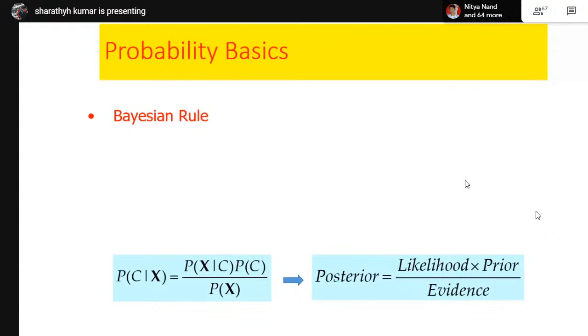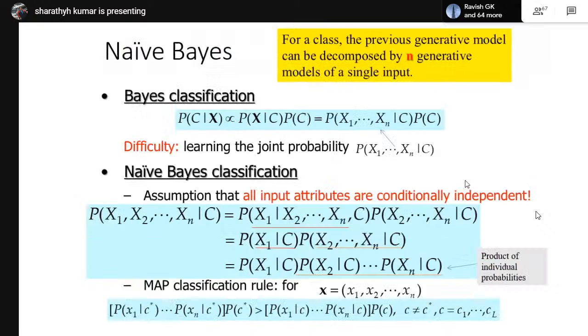Next one, Naive Bayes. Before going to Naive Bayes, I want to know the formula of Bayesian rule. So it is likelihood, prior and evidence. C is the class, X is the sample. You want to think about how much probability that the sample is contained by the class, the probability of the class, and the probability of a particular sample. That is called posterior analysis with the Bayesian rule. In Naive Bayes, this is a product of individual probabilities. So X1, X2, X3 belong to the class: X1 belongs to the class, X2 belongs to the class, and Xn belongs to the class.